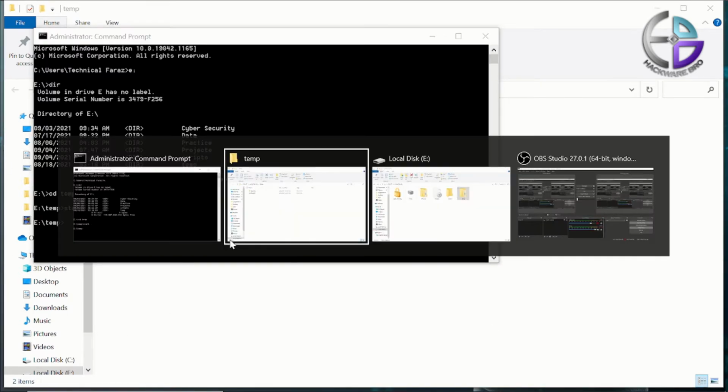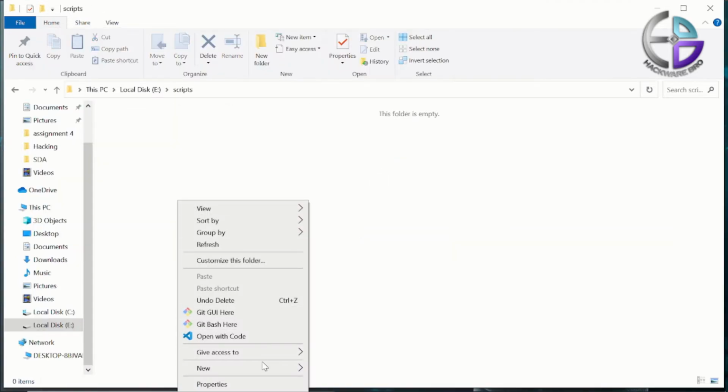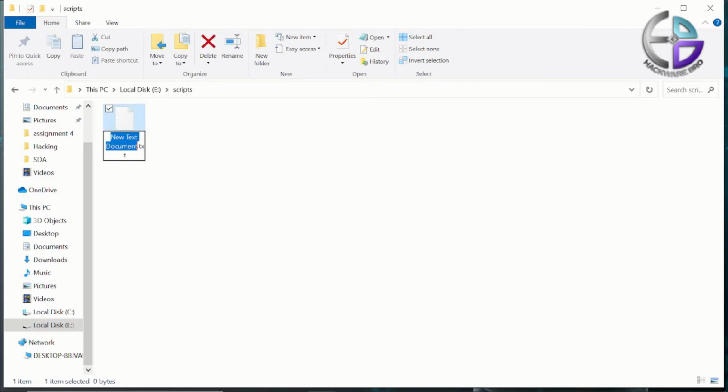Now let's type these commands into a single bat file. Let me create a new file and then change its file format to .txt.bat, and then name it script.